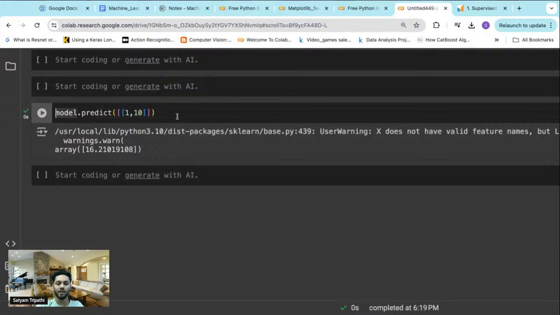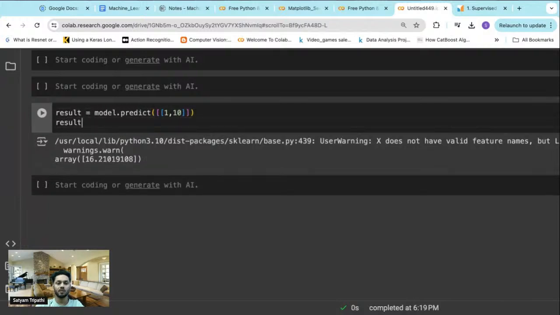Or we can print it in a better way. Let us just say result and result.